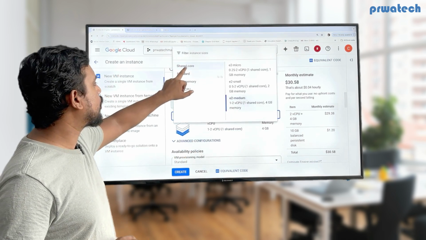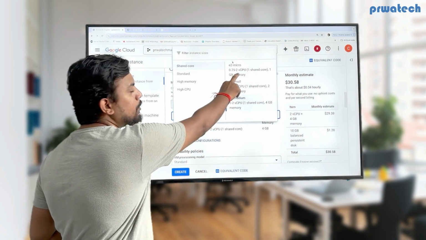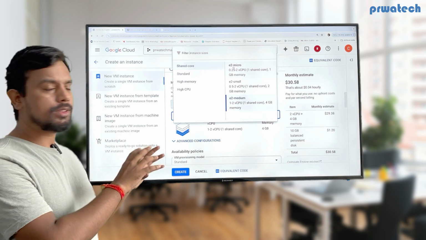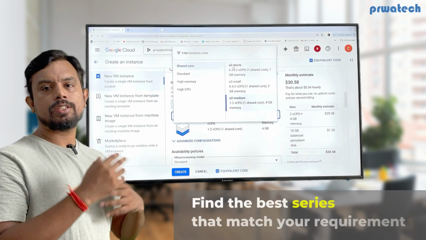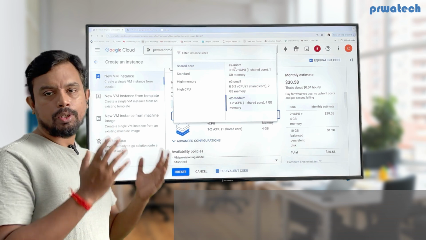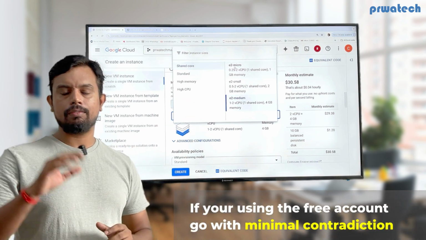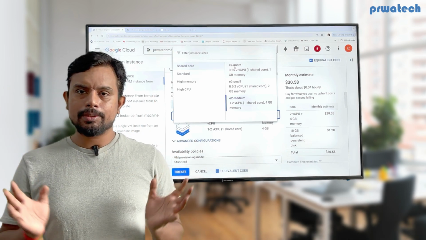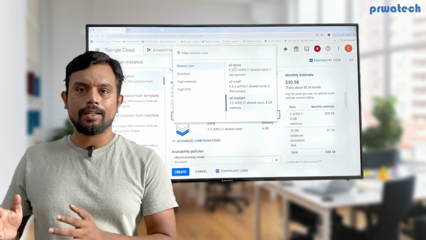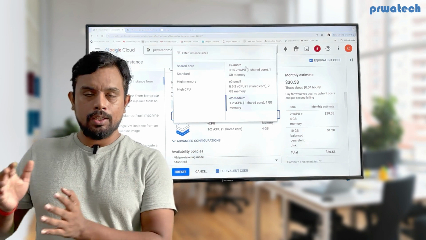And you see that shared core. Now in shared core, you see that 1 GB of memory. Let's say this is my requirement. So these options you can go and select and find the best series that matches your requirement. Also important, if you're using the free account, go with the minimal configuration. That will help you, and you know that there are multiple services. If you're planning to learn all the services with good hands-on, good practical, with the same account, it is very important to maintain your credit and use it wisely.